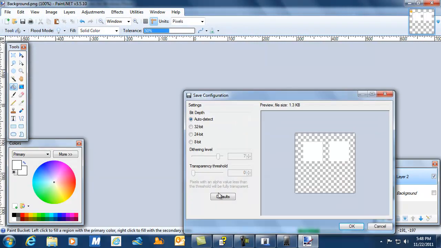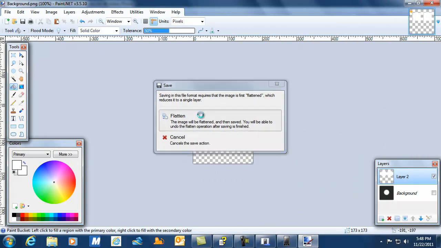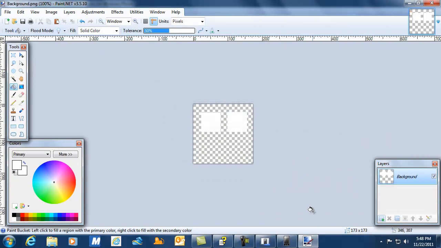And Paint.net is asking me a couple of options how to save that file. I'm just going to leave the default options there. I'm going to flatten out the file and we're done.